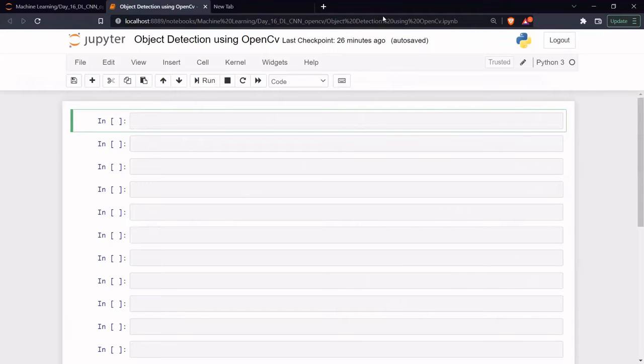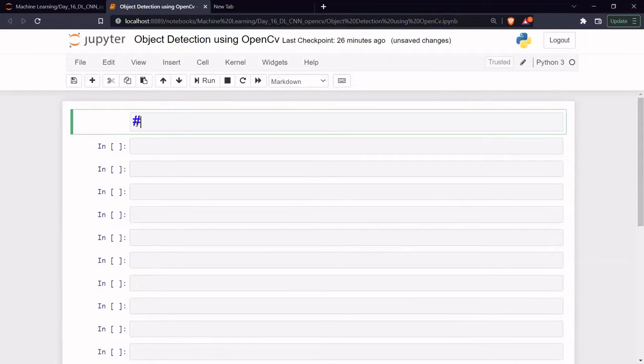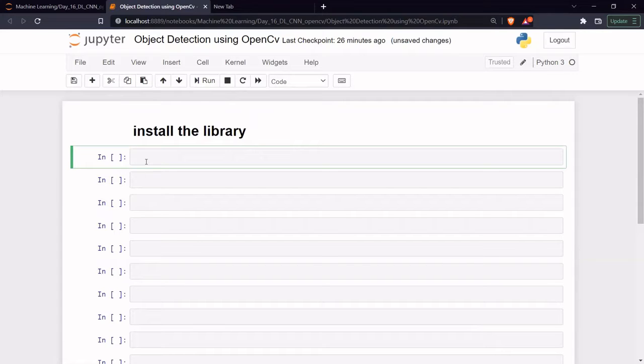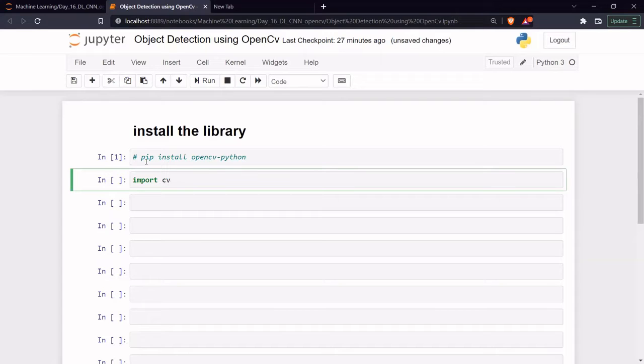Introduction part. The first step is to install the library. I'm not going to install anything, just giving it for you: pip install opencv-python. Then you are going to import cv2. This is the second version, so we mention it as cv2. So I have imported it.